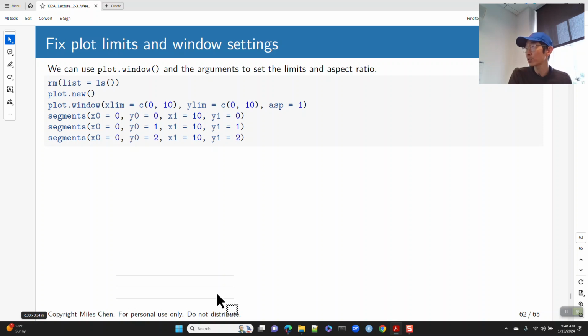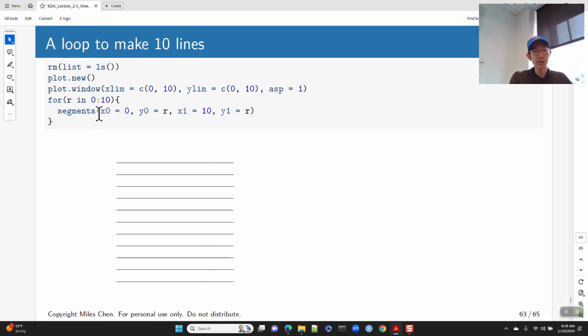This first line is 0, 0 to 10, 0. The next line is 0, 1 to 10, 1, and 0, 2 to 10, 2, which is what I have. And now I want to draw 11 of these segments. Rather than copying and pasting all of these, I can just write a little loop and do it for y equals 0, y equals 1, y equals 2, all the way up to y equals 10. So I'm going to have for r in 0 through 10, for each row, draw these things. For all of these, the starting x coordinate is 0 and the ending x coordinate is 10, but the starting and ending coordinate for y is going to be r. And now I get these horizontal lines.